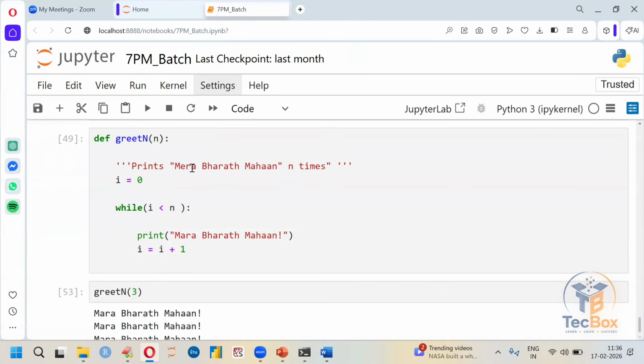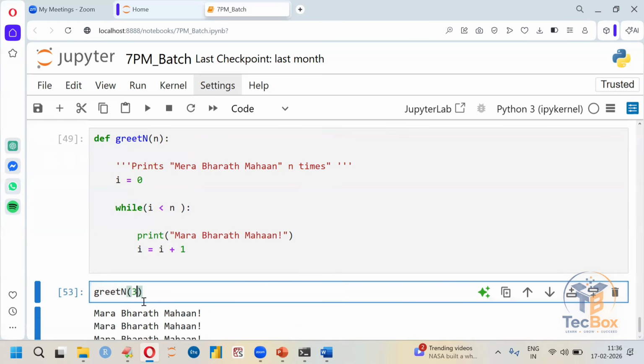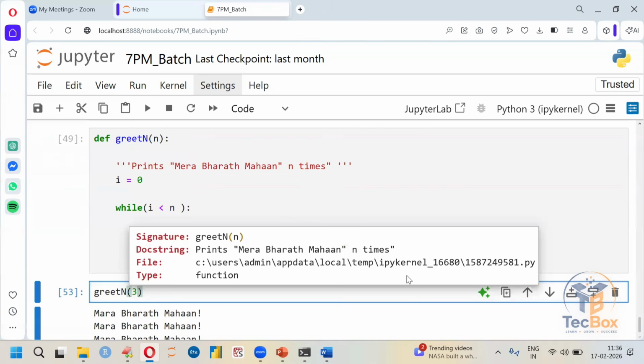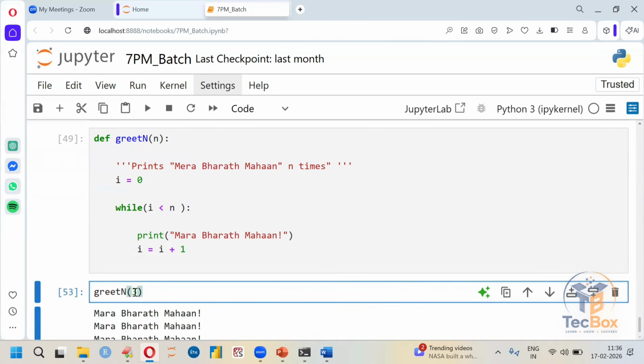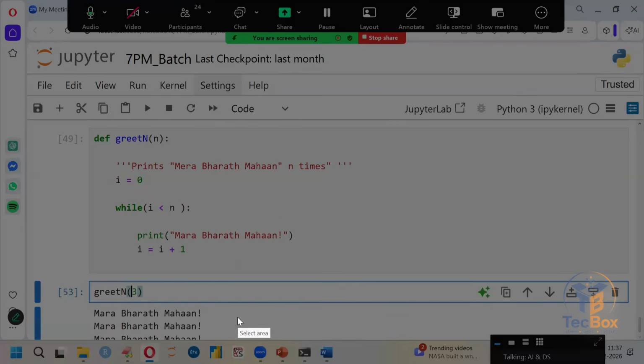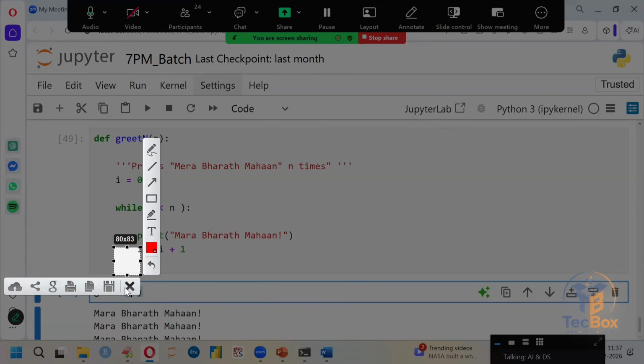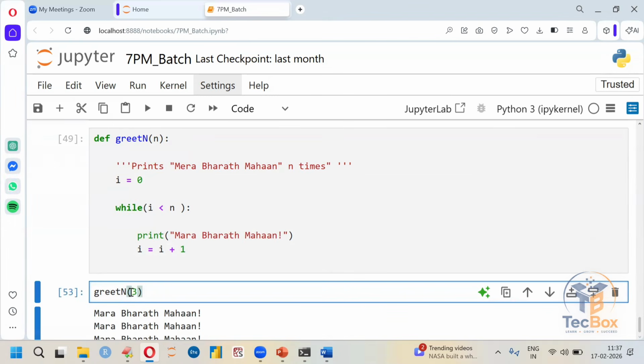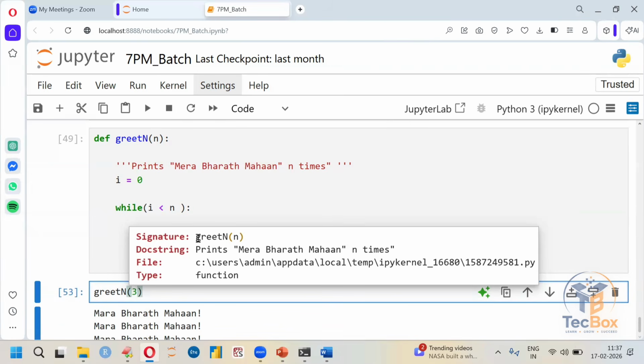So what is this, prints Mera Bharat Mahan n times? In order to know that one, keep the cursor over here in the parameter and do a shift tab. I am repeating again, keep the cursor in the parameter and do a shift tab. It is displaying something. Just a moment. Give a shift tab. The moment we press any button, it goes away, that's okay. Give a shift tab. So what is this signature? The signature is greeting.